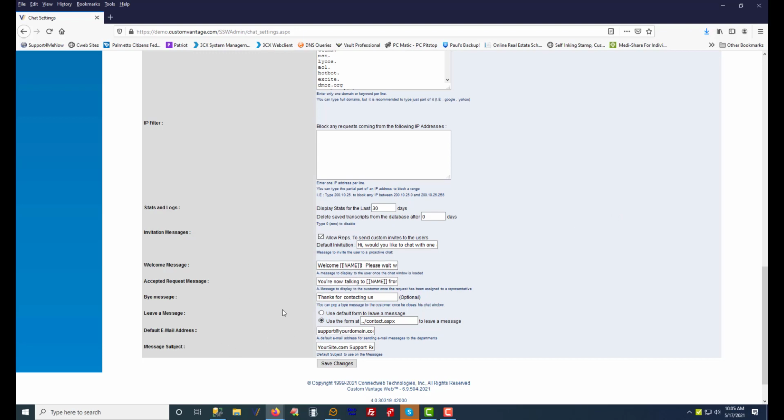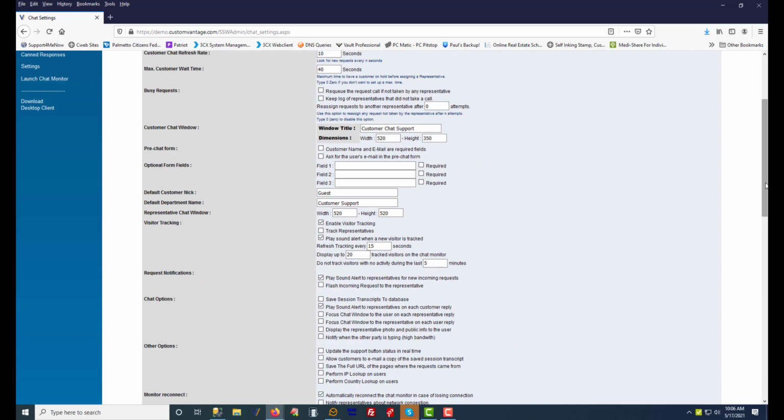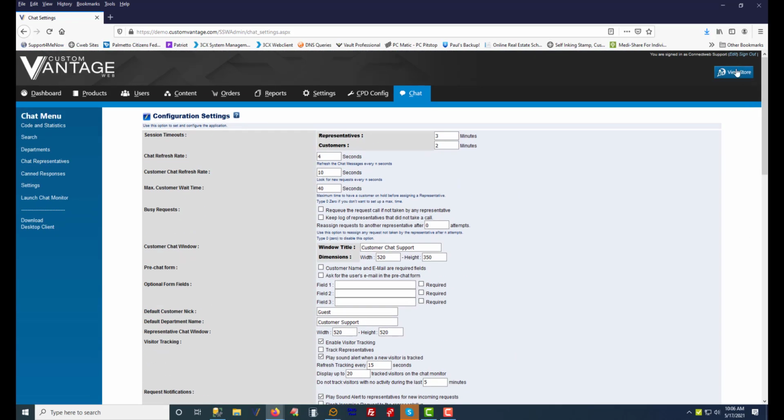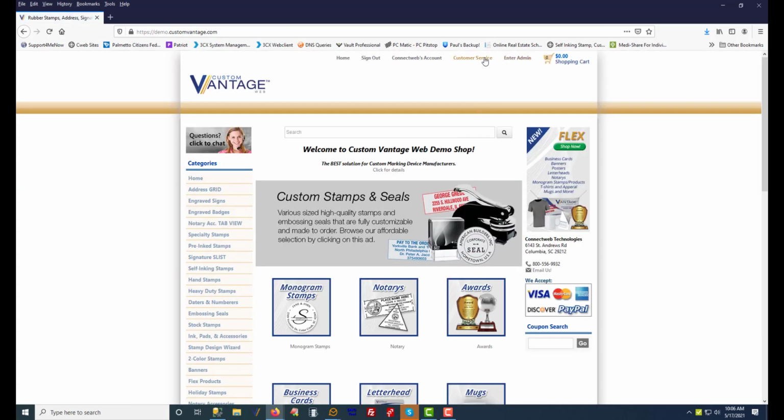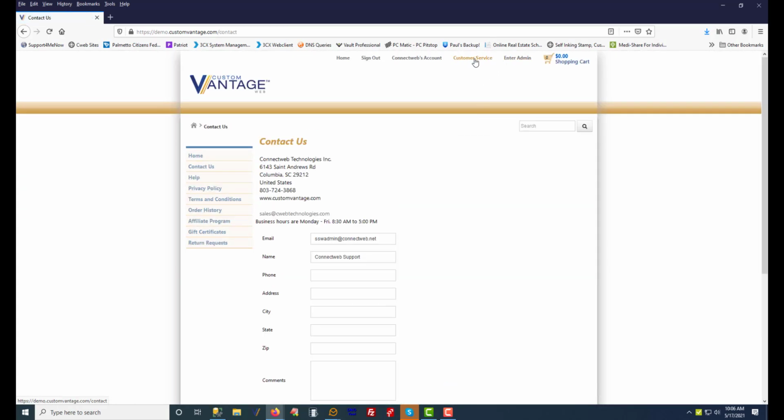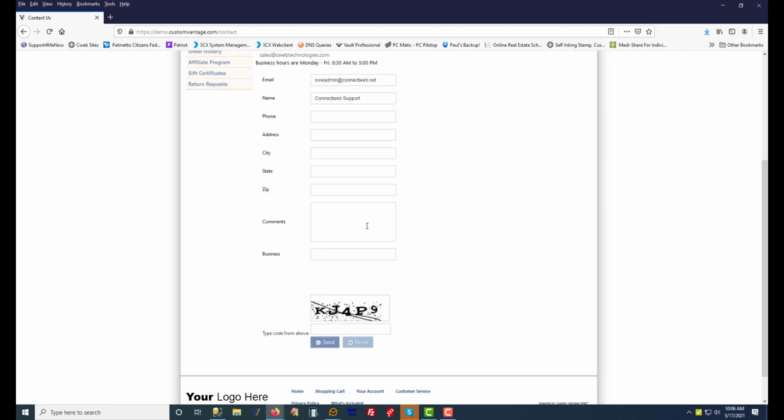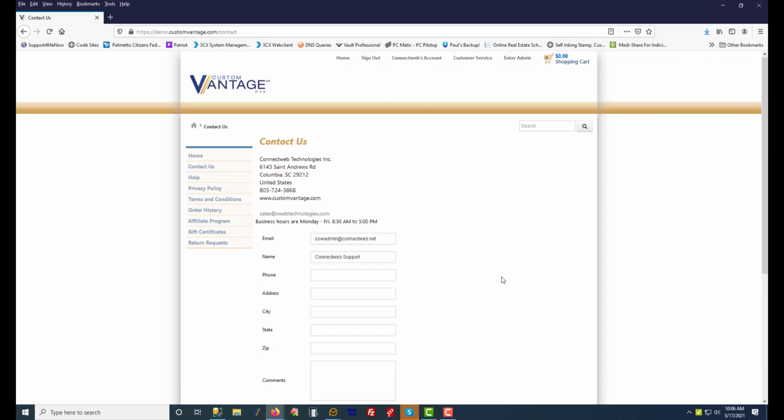If there are no chat representatives available, what do we want to do? We're going to allow the customer to leave a message, and this is going to go to your website's default contact page, which on your Custom Vantage Web website is the same place as when someone clicks customer service. This is the contact form where they can then leave the message and you would be able to get back to them as quickly as you can.